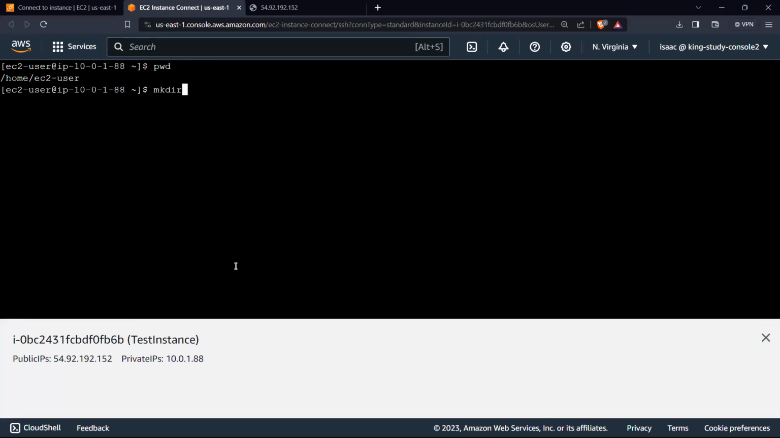So make directory is mkdir, and then the name is test, right? This is the folder name, and then you are putting it in home. So here I just press tab, right? And then it will just give me an auto suggestion. So home, and then ec2-user. So cannot create, file exists already. Oh.